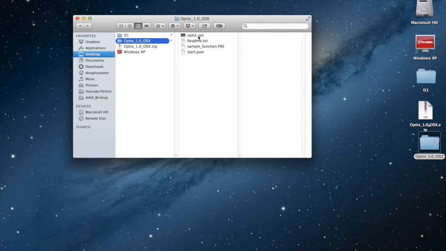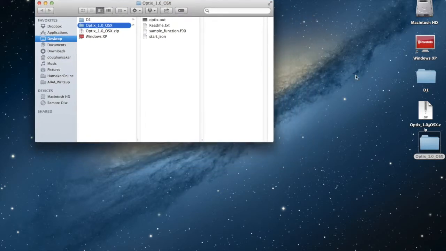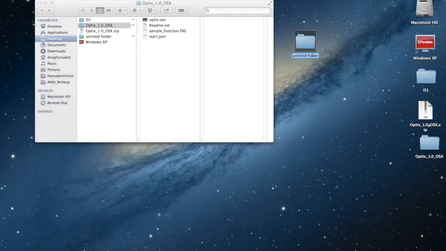Optix.out, which is the executable. There's a README file, a sample function, which we'll get to in a second, and then a start.json file, which is basically all of the commands for Optix. So I'm going to start a new working directory here called test case.